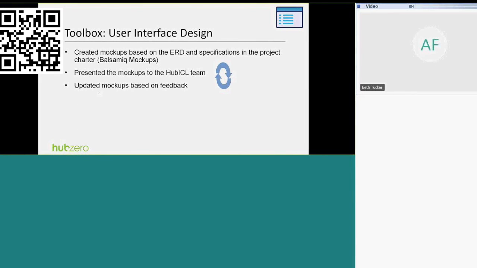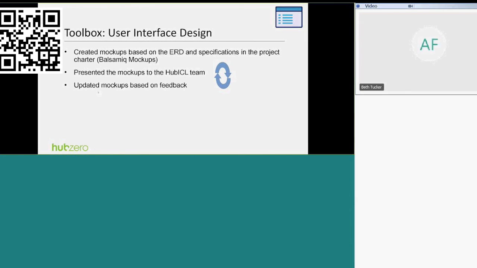So when it came to designing an interface for the Toolbox component, I created some mock-ups based on the entity relationship diagram I had created, as well as specifications from the project charter. And I used a tool called Balsamiq Mockups. If you search the web, there are a plethora of different mock-up tools out there, and they all have their own strengths and weaknesses. For me, Balsamiq worked really well.